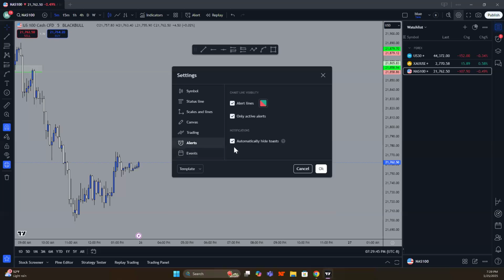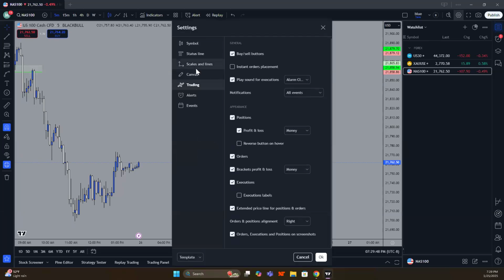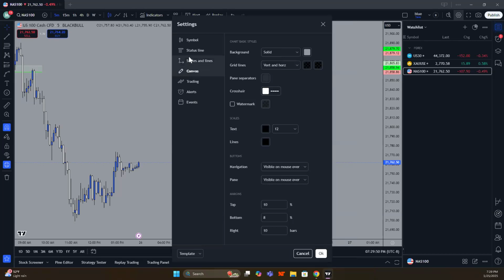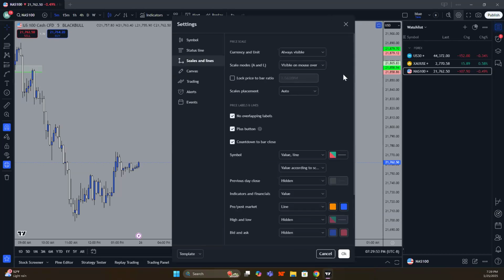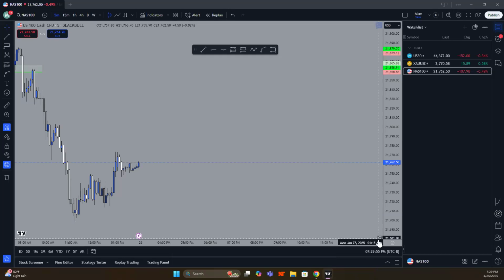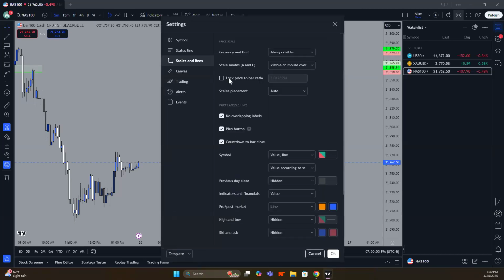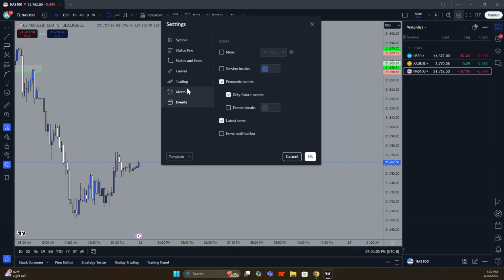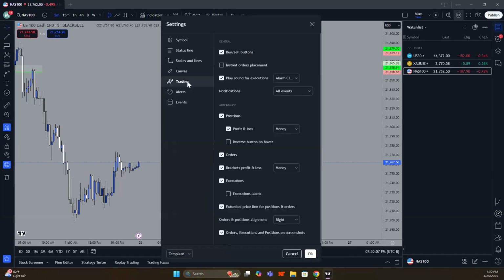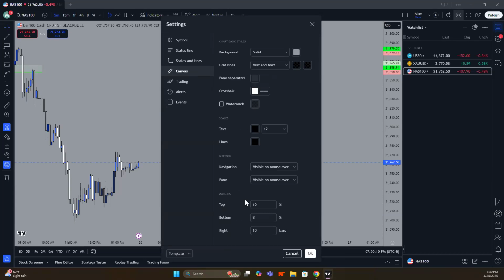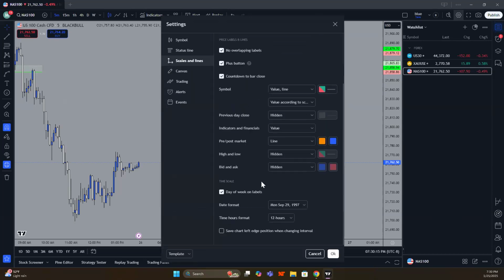Wait, where is it? It's somewhere here. I think it might be in this section. Oh, actually, no, sorry. It'd be down here actually. I forgot how to put it to, because I know sometimes it's already set on 24-hour time zone. Canvas, animation, scales. Oh yeah, so time. So you go to scales and lines, and you could change it to the 24-hour time zone.